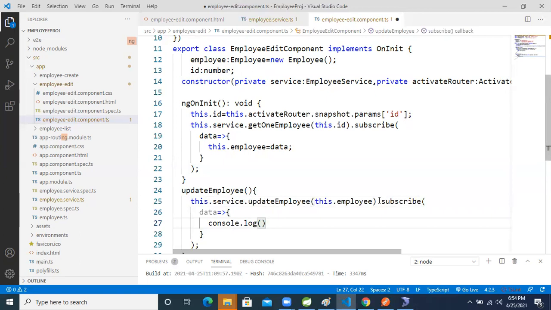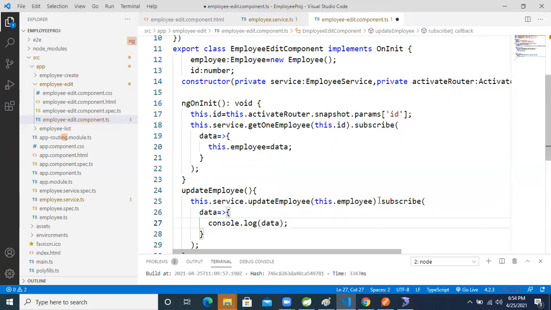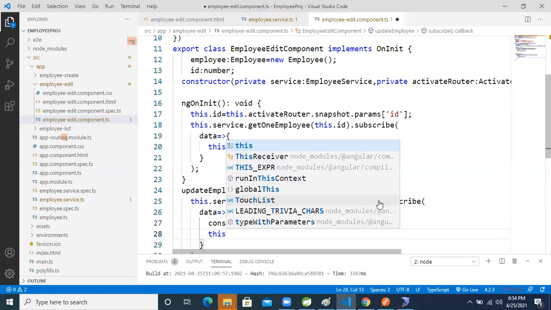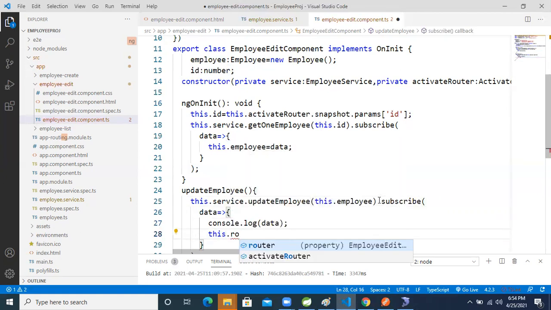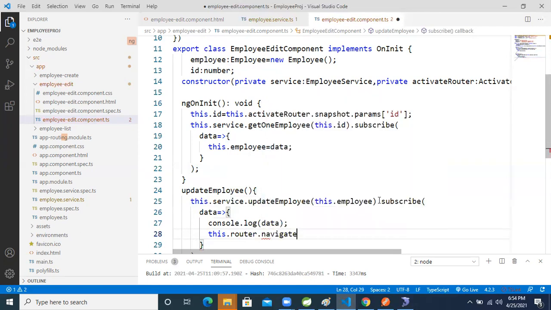Console.log, and inside that just data. I'm writing the data only. After that, the next one is this.router. We will call router.navigate, and inside that navigate we will pass all the data. All, plus all.